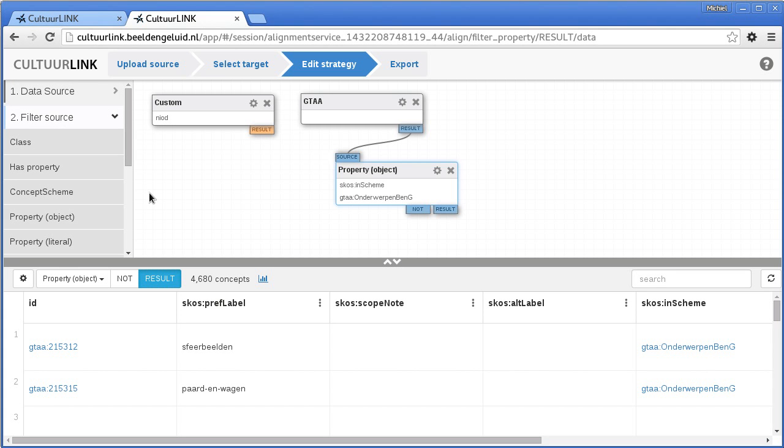Now that we have our audiovisual thesaurus properly filtered to only the subject terms, we can try to create a mapping with our term list. The idea behind CultuurLINK is that you build up your strategy step by step. So you start with a simple type of mapping, see how good it is, and then determine how to continue to either improve your recall or to improve your precision.